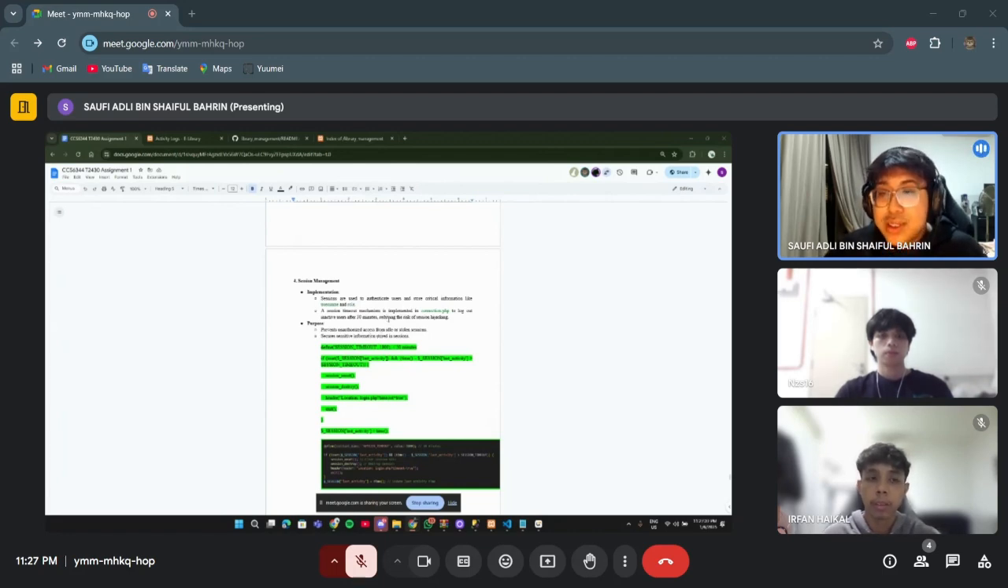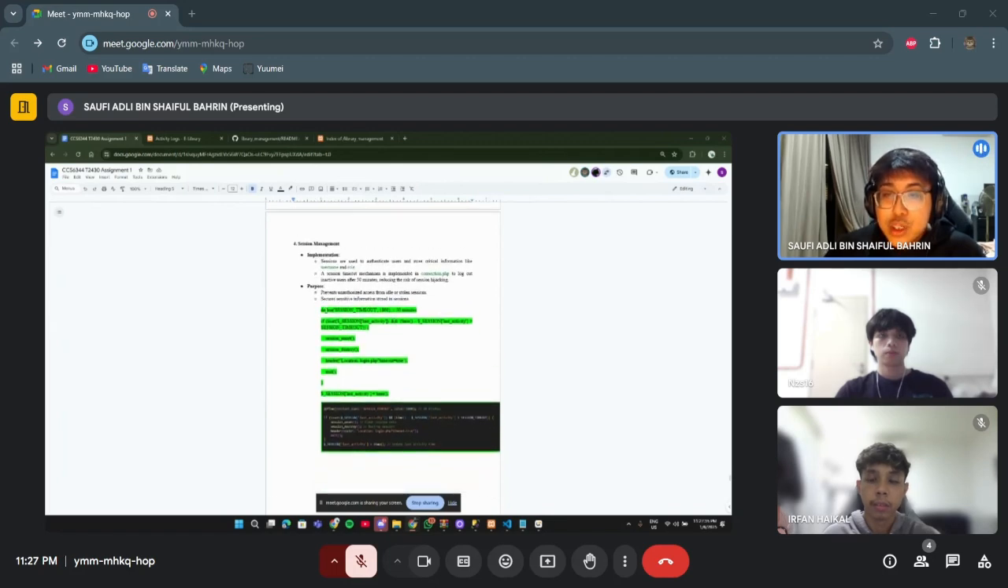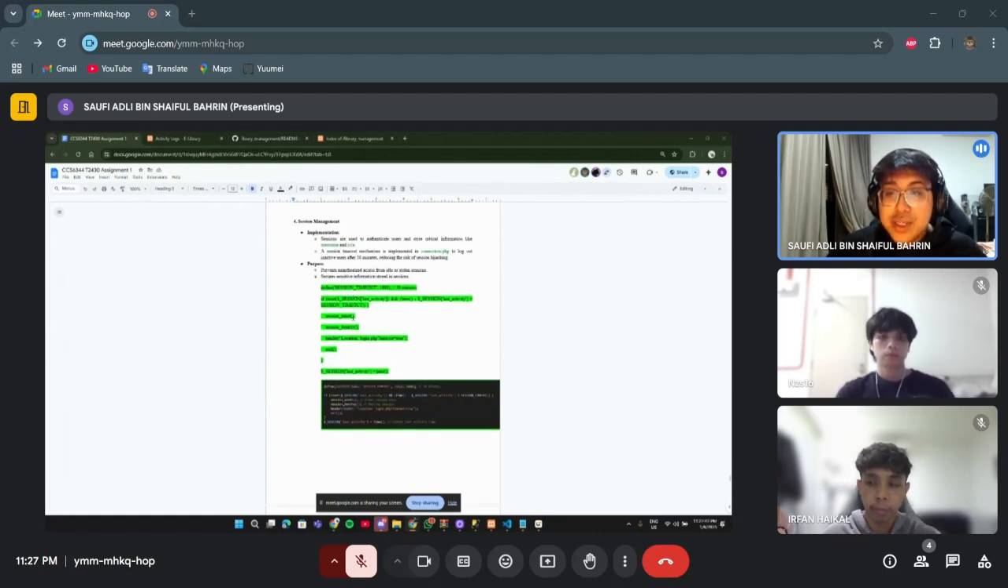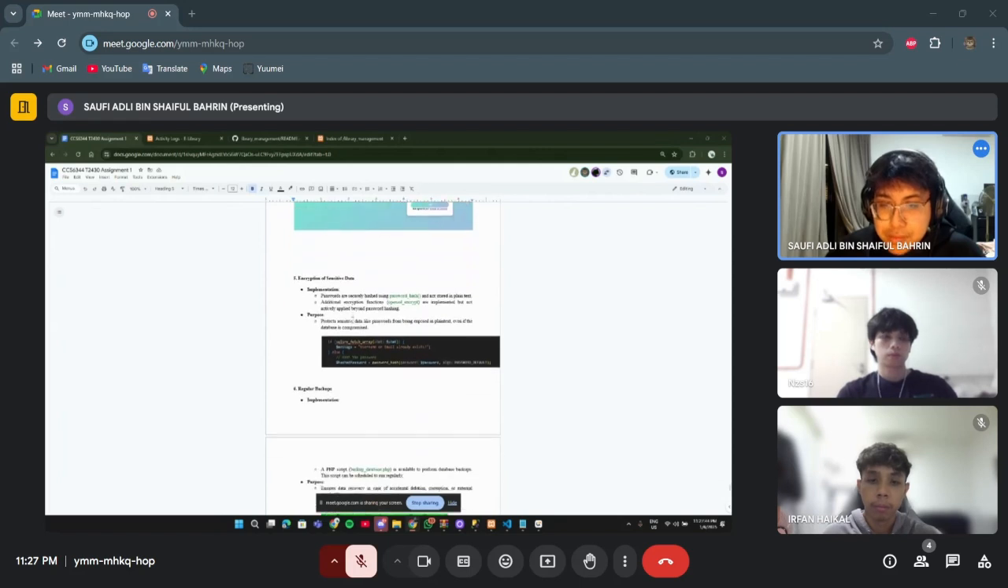It will reduce the risk of session hijacking. So the purpose of this is that it prevents unauthorized access from idle or stolen sessions. It secures sensitive information stored in sessions.